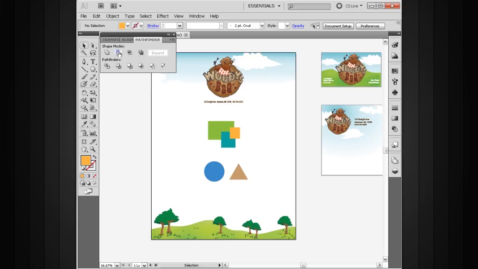We've got the Pathfinder panel divided into two areas really: shape modes and pathfinders. The difference between the two is that pathfinders are effects that can be applied to an object, while with the shape modes, if we just select an object and click one of these shape mode buttons, that's a permanent change that we're making to the object. We're going to talk about effects more in an upcoming lesson.